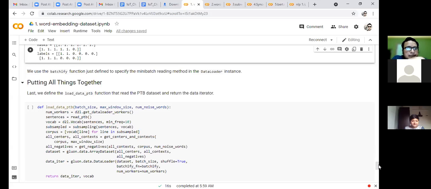Then subsample has been done with the subsampling function, which has been applied over 2 arguments, sentences and vocab. Corpus has been defined with vocab[line] for line in subsample. In a similar fashion, we have defined all centers and all context under the get_centers_and_contexts function, where the arguments are corpus and maximum window size. You have already discussed all those things earlier, how we have defined those functions. We are putting them all together here.